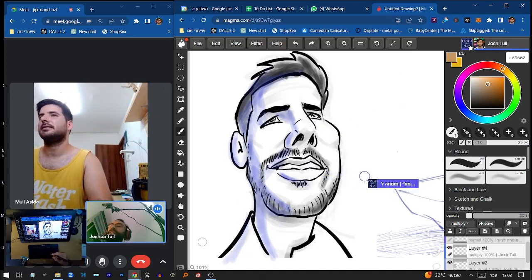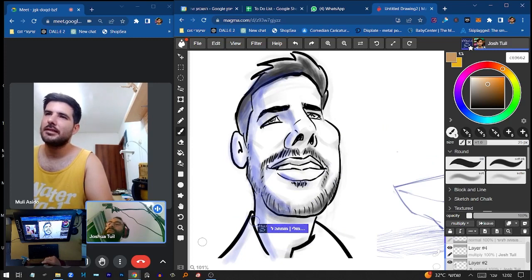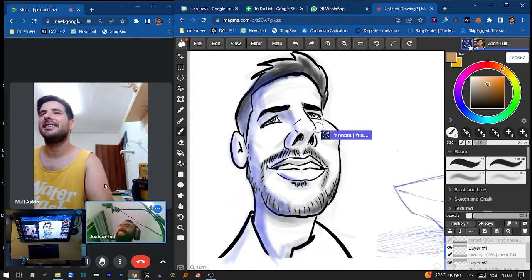So we've been here for a couple of minutes sketching, trying to understand better how to work with Magma online so we can draw together. And we've uploaded Muli's drawing from last session. And here we are. Muli is actually drawing already.